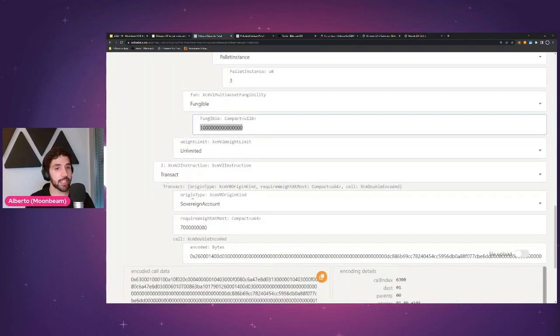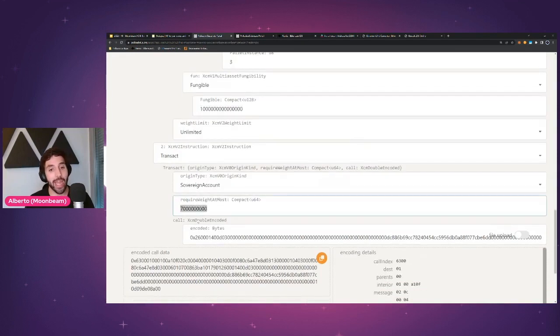And the last instruction is a Transact. We need to put the origin type as sovereign account. And I'm not going to explain why, but this is in our documentation site. There are different origin kinds basically in XCM. We need to say the amount of weight. So I consider that 7 billion weight units, or 0.0007 seconds of execution time, is enough. There's some math you can do around here to get a more robust estimate, but I'm overestimating in this case.